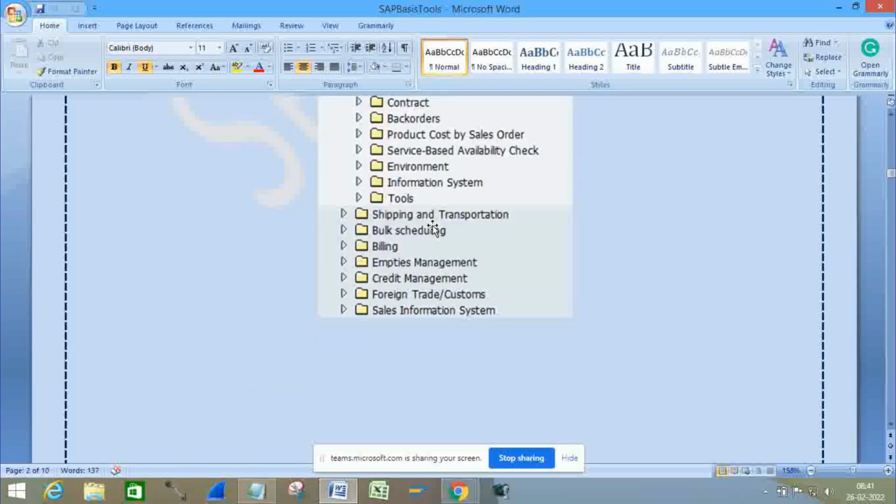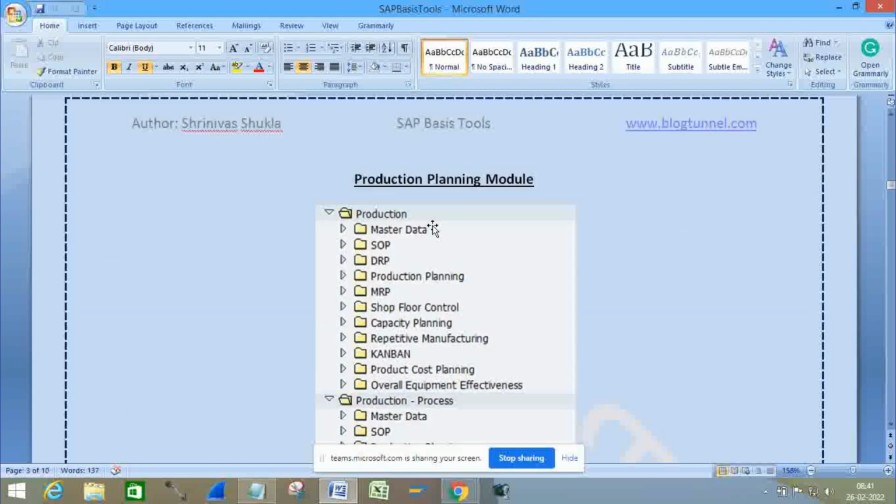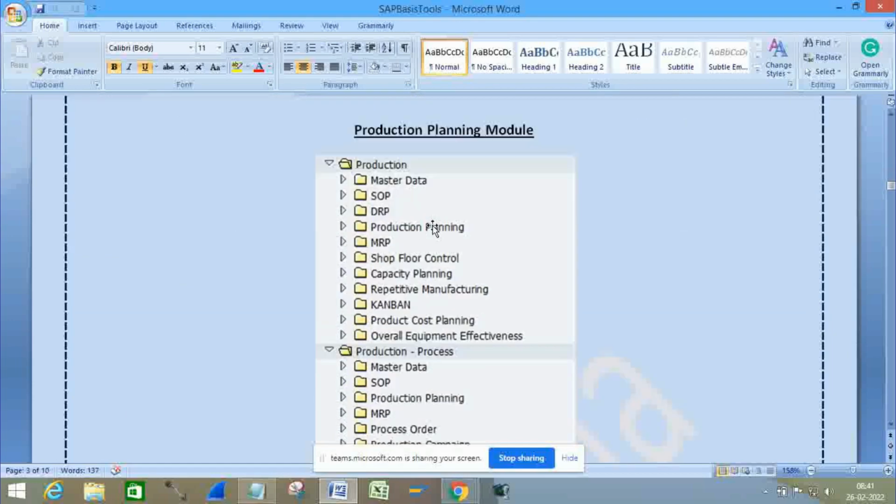For example, this is related to your production planning. If you are aware of production planning, it has 50 other internal things in it. For example, you want to define the bills of materials, or capacity planning, which means on a particular machine how much output you can get, and what you plan to manufacture.